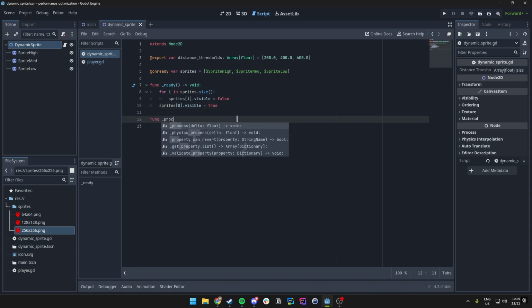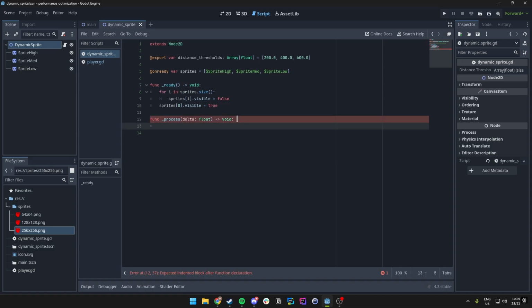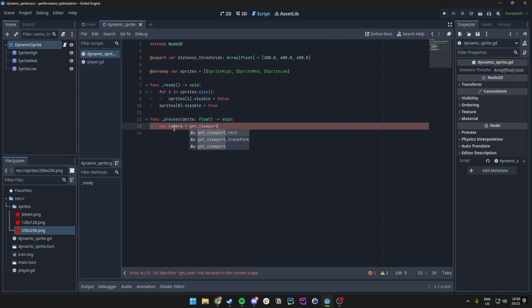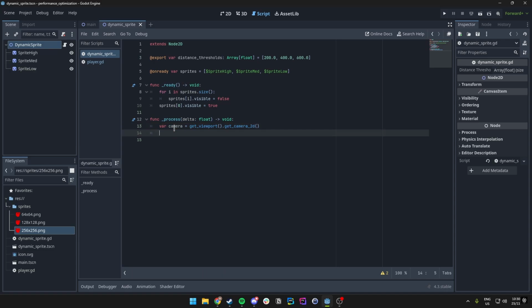Then we go into our process function. Now in here we want to make sure we get the distance to the camera, and we also want to make sure that we update the sprite resolution. So first up, let's just get the camera. We can do this by getting the viewport first, and then there's a simple function, get camera 2D, which will just do what it says. It'll get the camera that we have set up.